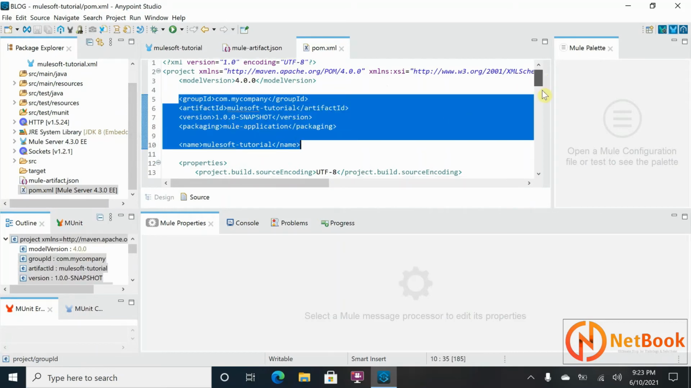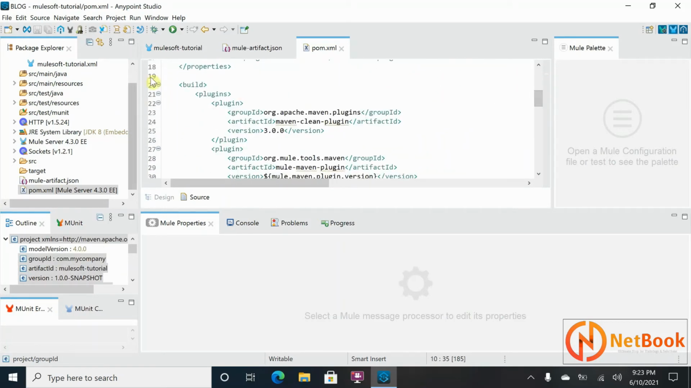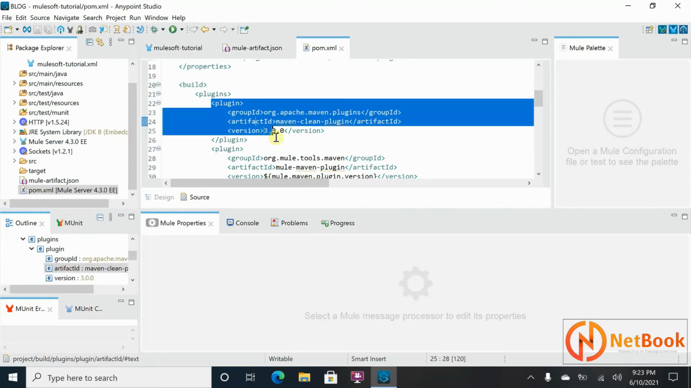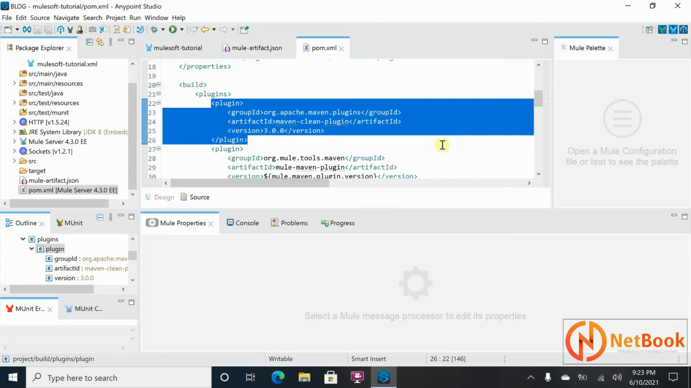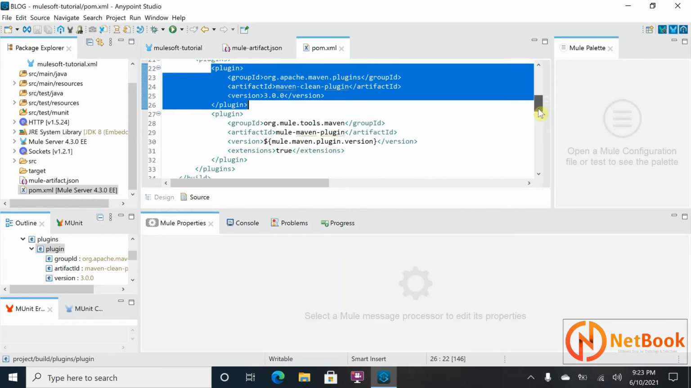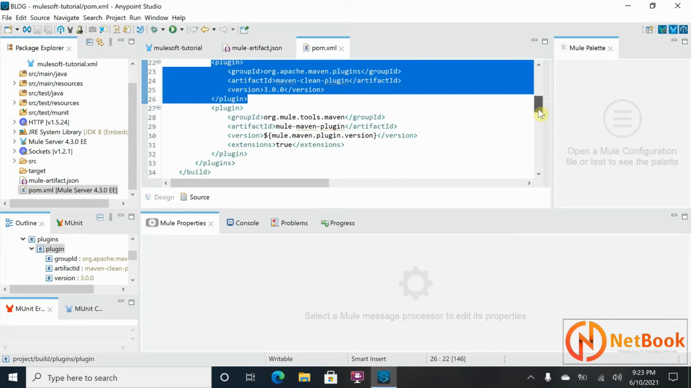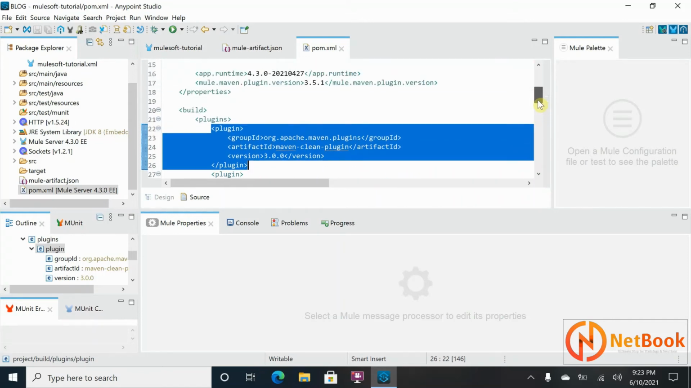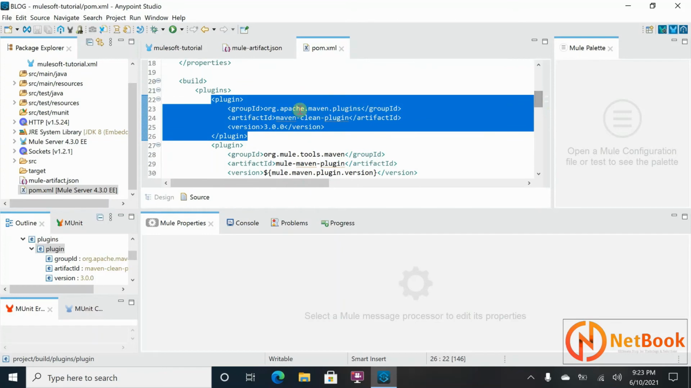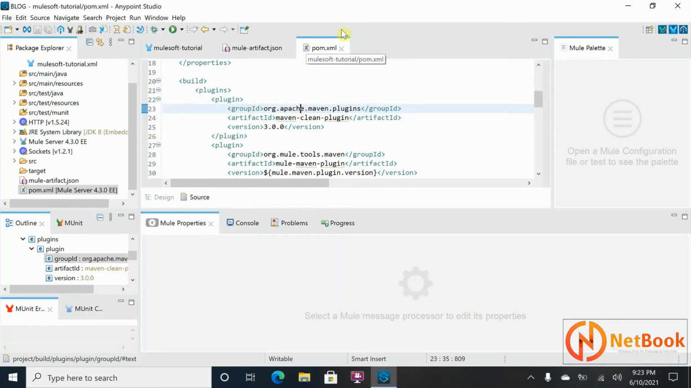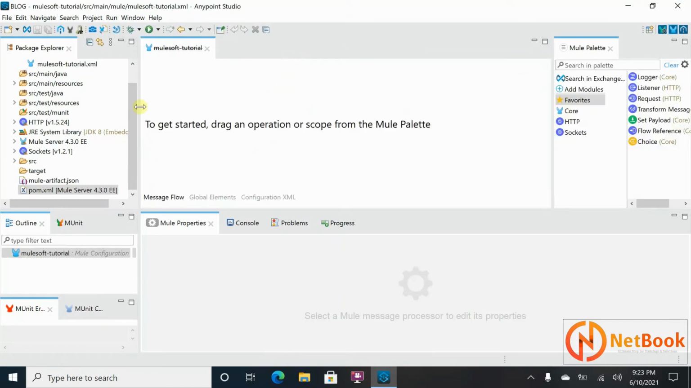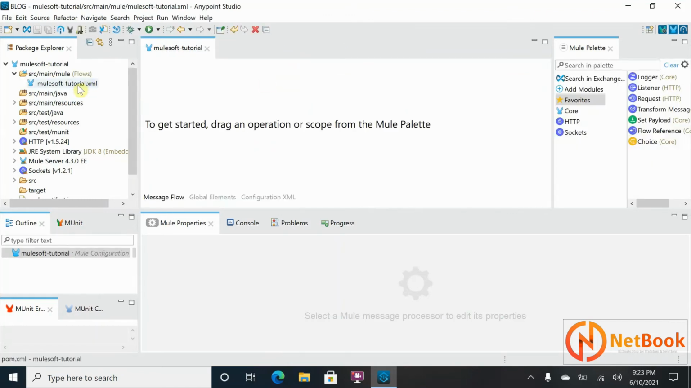So this is mainly where you can have the project name. Then there is one more thing, a build tag over here. If you want to build a jar or compile code, by default MuleSoft is going to use Maven as a build tool. The plugin is going to be contained in pom.xml. That's why pom.xml is the most important thing in a MuleSoft project.